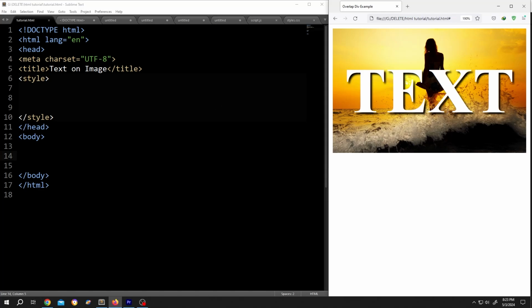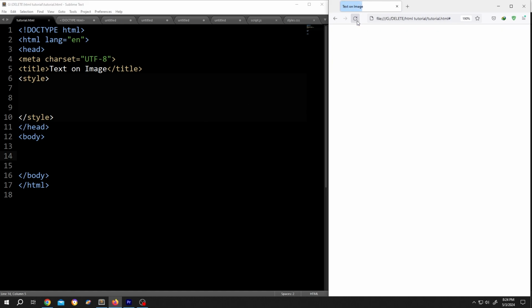Hi guys, how to put text on image? It's really simple. On the left side we have our basic code and on the right side we have our output. Let's go inside the body, then add a div.